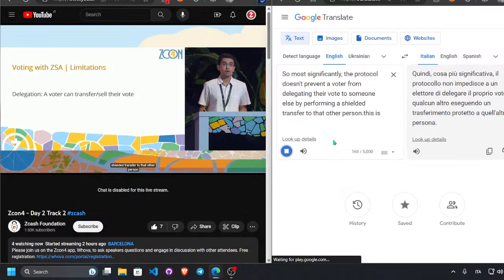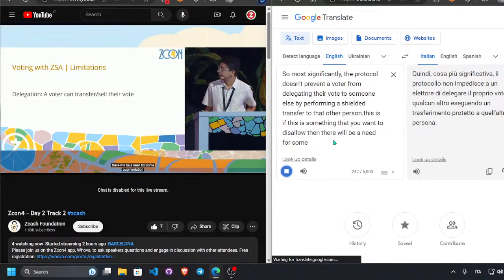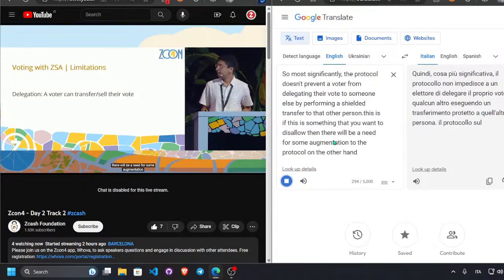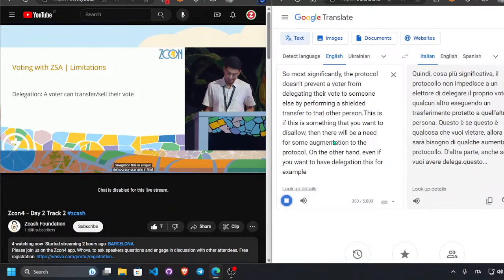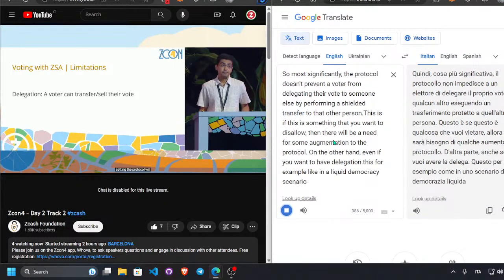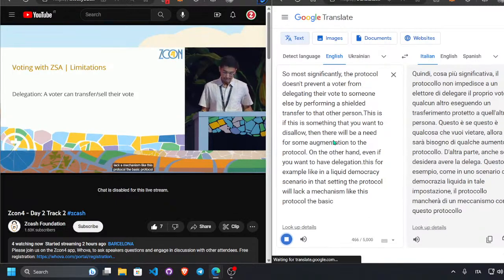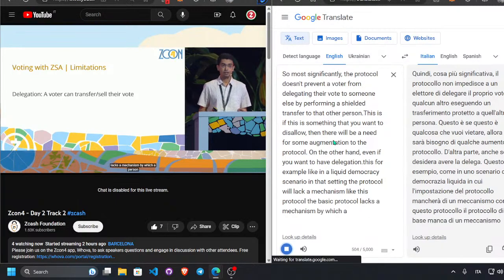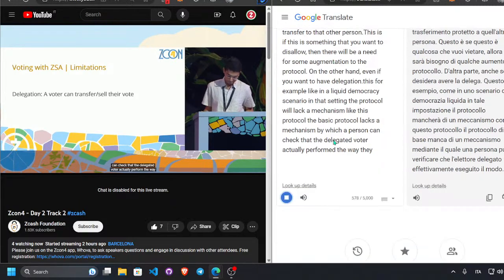If this is something that you want to disallow, then there will be a need for some augmentation to the protocol. On the other hand, even if you want to have delegation, for example in a liquid democracy scenario, the basic protocol lacks a mechanism by which a person can check that the delegated voter actually performed the way they were supposed to.